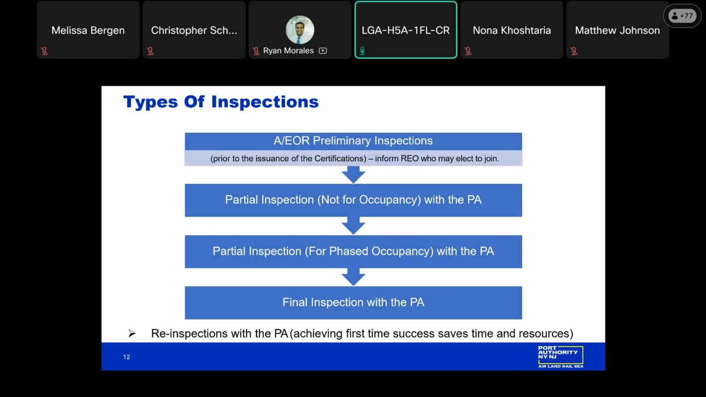Re-inspections with the Port Authority, it is a success if we pass at the first go-ahead. It saves time on everybody else's part. If you have any questions, we have Ryan that will go through the inspection process with the certification packages. Next slide, please.